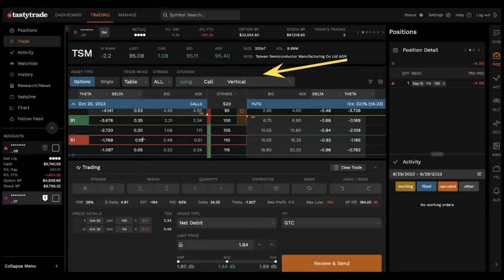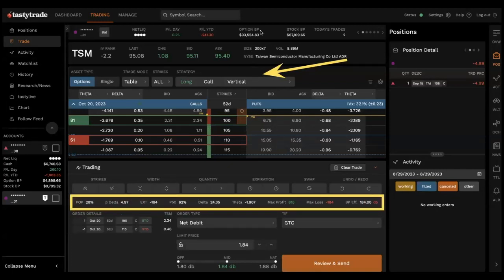We can see that order here at the bottom left, and then also all the metrics on this order in this row right here. So we can see the max profit, the max loss on this trade. This is a long spread, so we see how much time decay is eating into our position. We have delta, so this is a bullish trade, so we have positive deltas, and then you can see some other metrics like probability of profit, beta weighted deltas, extrinsic value, P50, all good stuff. And then also the buying power effect.